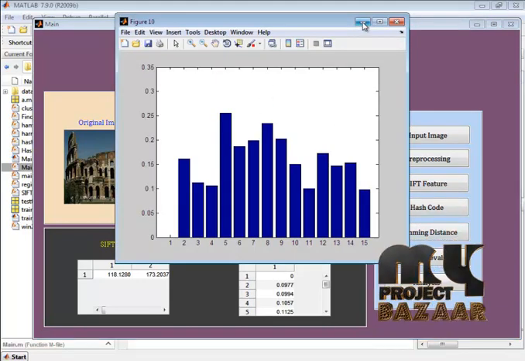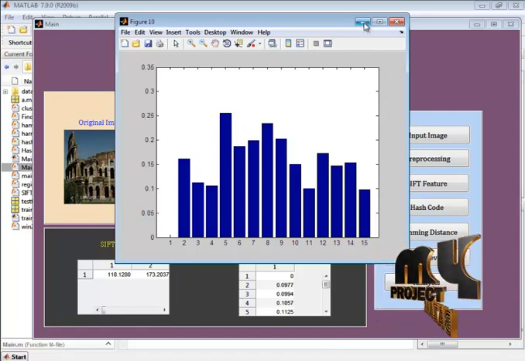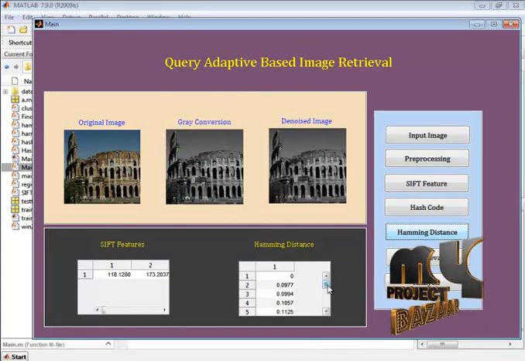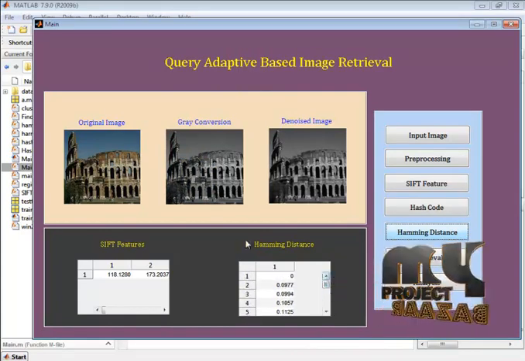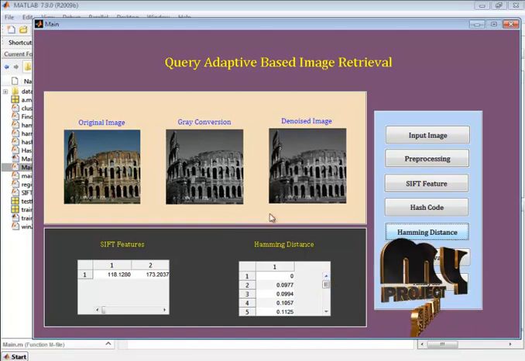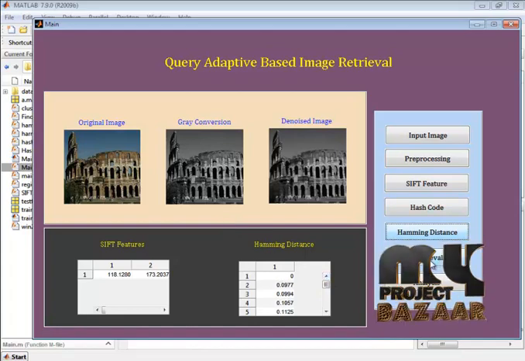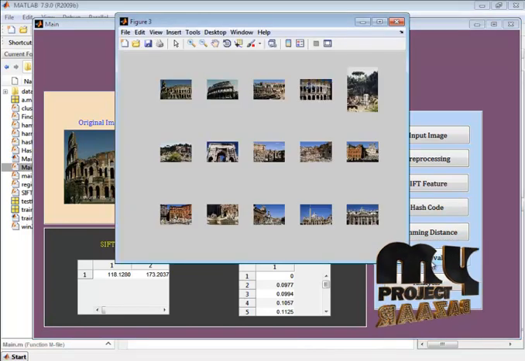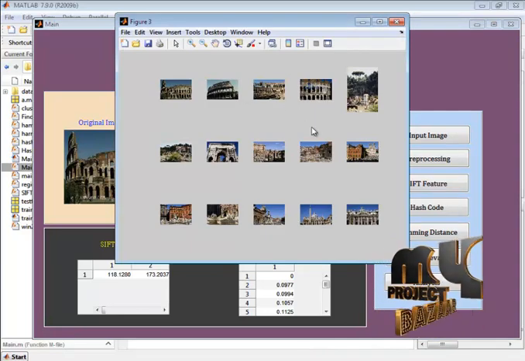These are the Hamming distance values of the input image. The distances between the input image and each category of images are displayed in the second table. After that, based on the distance, it will retrieve the relevant images from the database. These are the retrieved relevant images from the database.